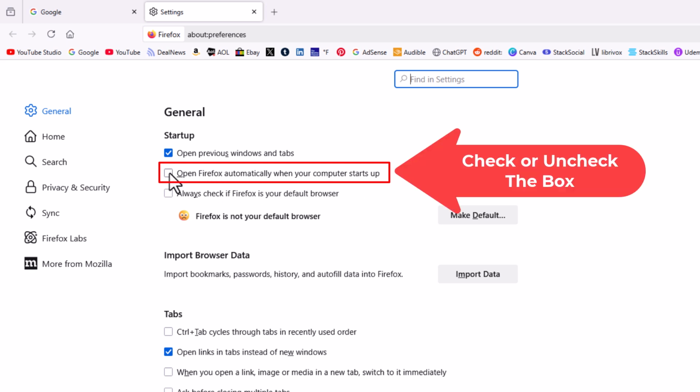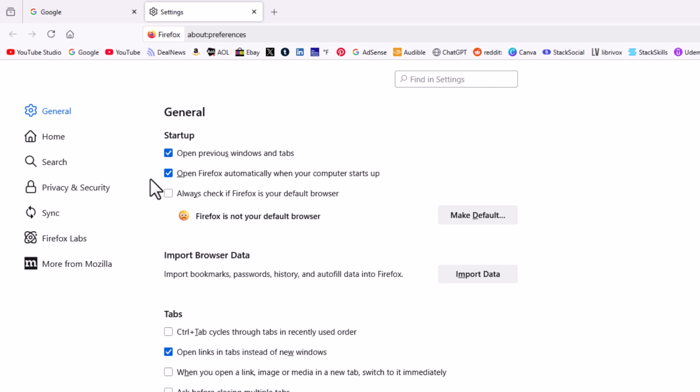If this is enabled, Firefox will automatically start as your computer starts. If it's not checked, then it's disabled. Firefox will not start as your computer starts. That is how to enable or disable Autostart in Firefox.